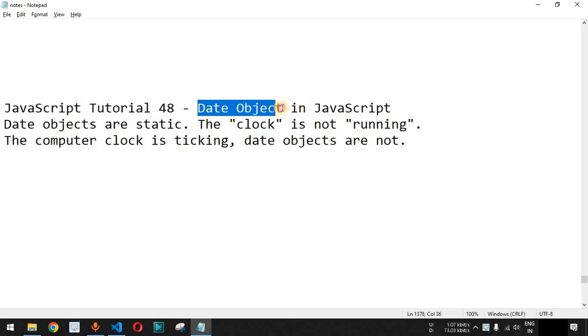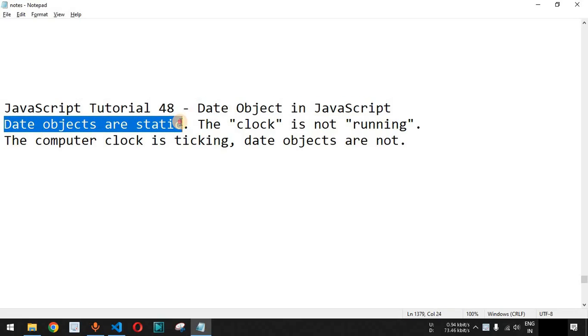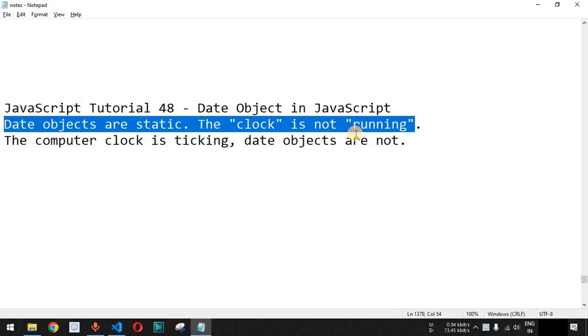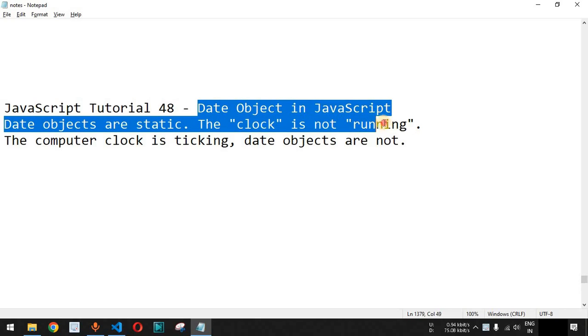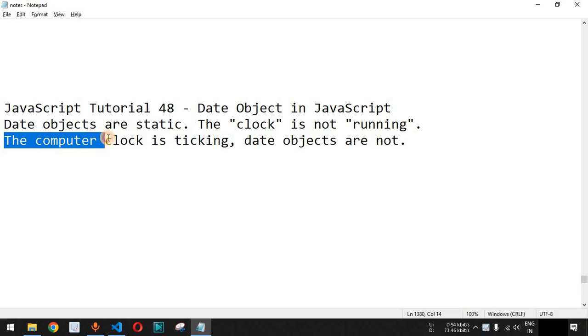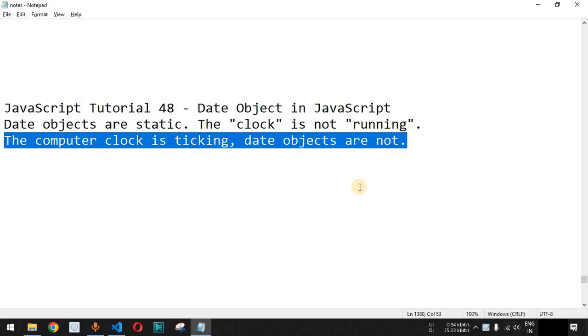So now we will see the date object in JavaScript. Basically, date objects are static in JavaScript. The clock is not running. Whatever data we get from the date object is going to be static data. The computer clock is ticking, but the date objects are not, and that is why they are static.